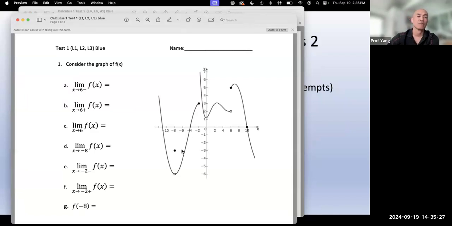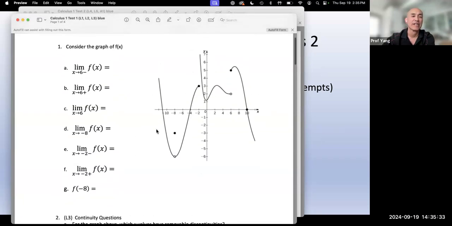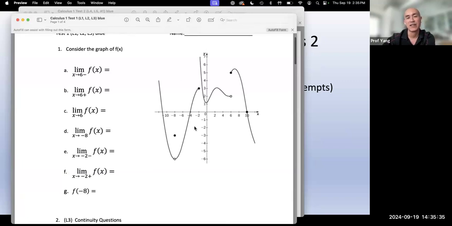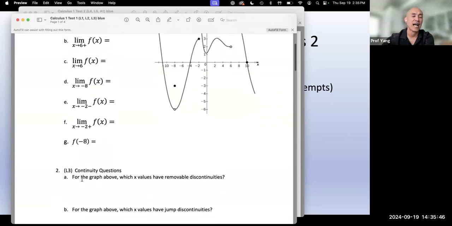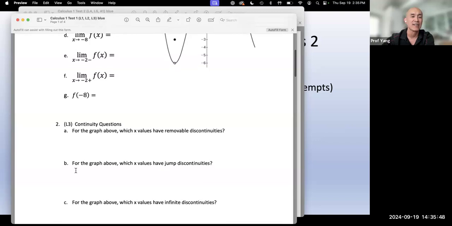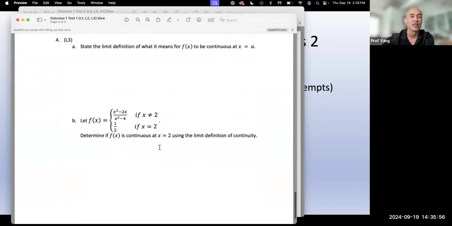Okay. So if you look here, this is test one, and it's testing three different standards. This first standard is the graphical limit standard, that's this first one. The continuity standard, I have it broken up with two questions. I have to have this question here because it refers to the graph in question one. But then I also have a continuity question at the end over here.